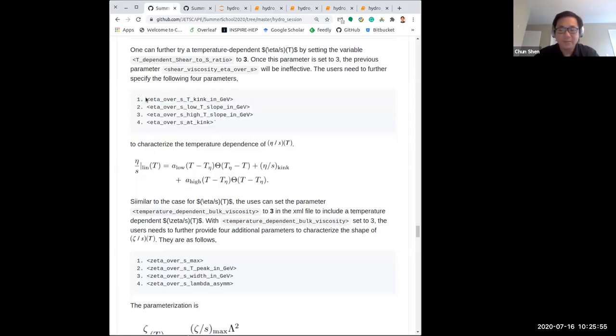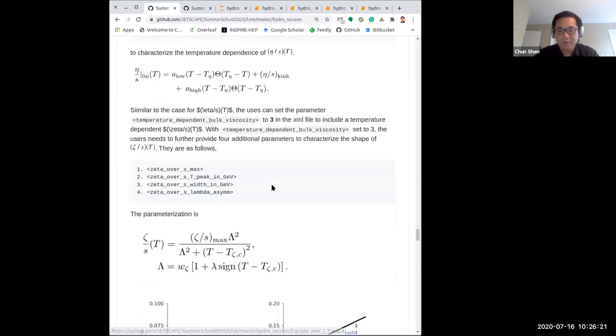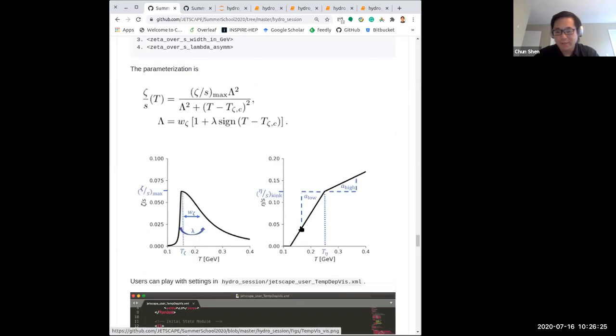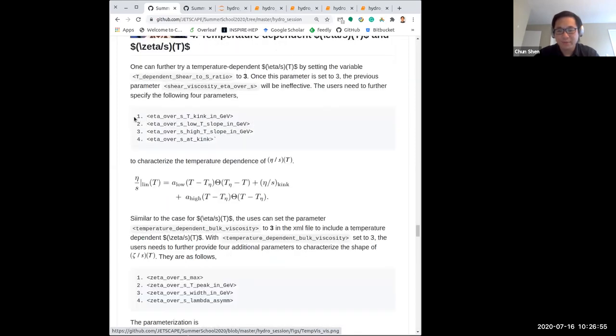Yes, so this is the temperature dependence we actually code in the hydro, so that the user can just change the value of A low, which is the slope at the low side of the temperature, the value of eta over s at some kink, and then A high, which is the slope at the high temperature side, and also the kink temperature. The actual shape of the viscosity is plotted in this plot. A low controls the lower temperature slope here, and A high controls the high temperature end of the shear viscosity. You can specify a parameter theta to determine where the kink will be, and also what value of eta over s at the kink. So these four parameters give you a bilinear, piecewise linear function for eta over s as a function of temperature.